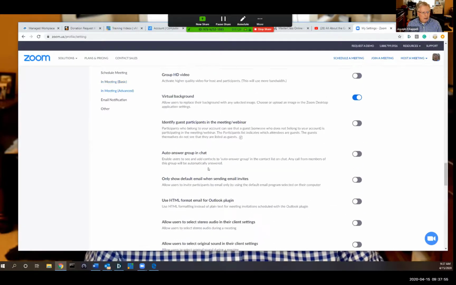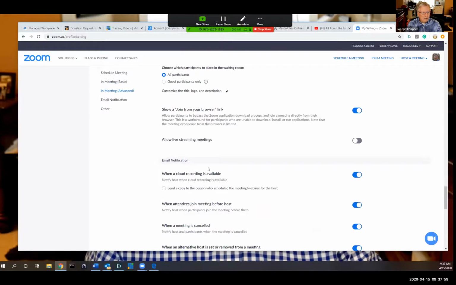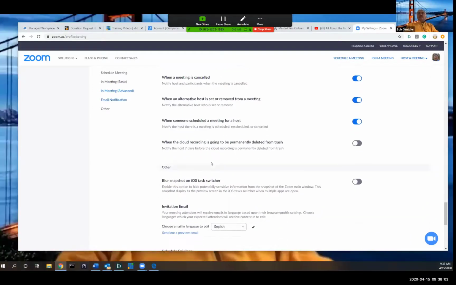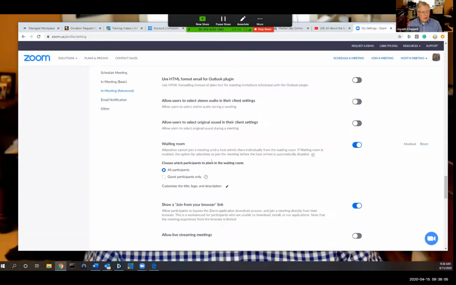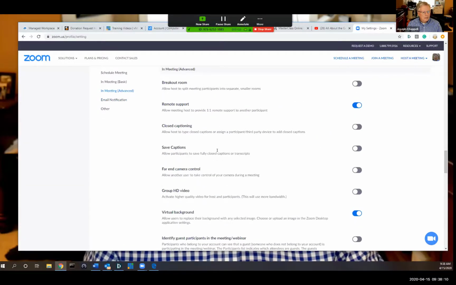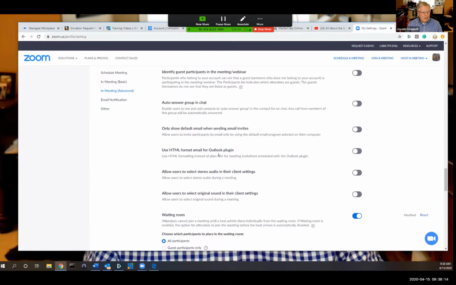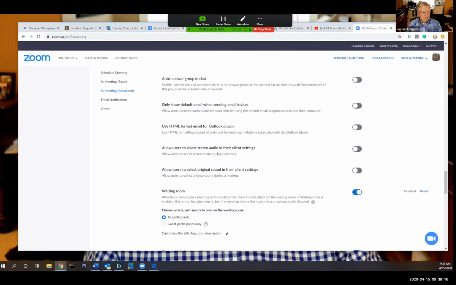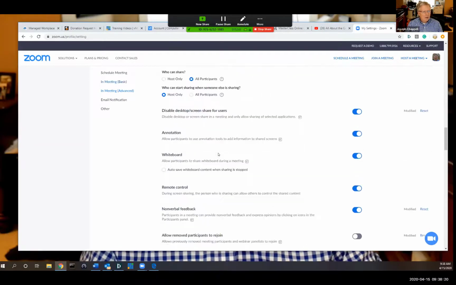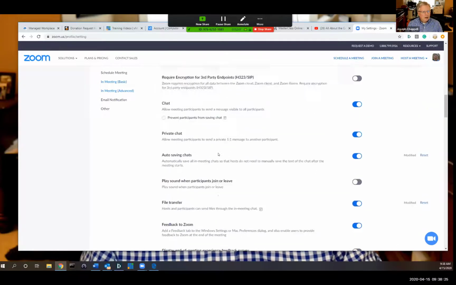All right, let me just show, there's also in here a setting for embedding the invite or the password and log on. I will find that. Well, I'll find that later.